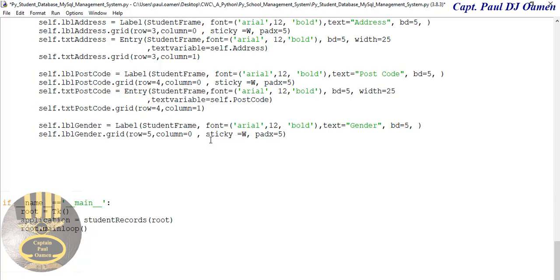The column is 0, and right underneath I am going to add a combo box. So I'm going to say self.cbo gender. Thought I copied gender, paste that in there, and that's gender as well.